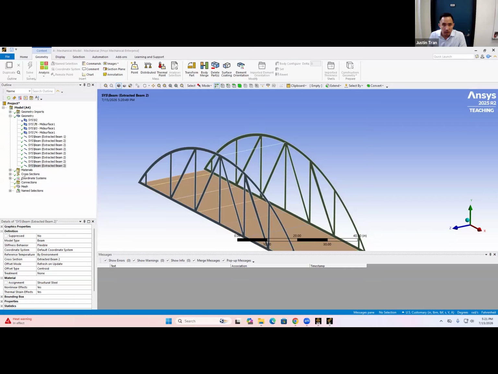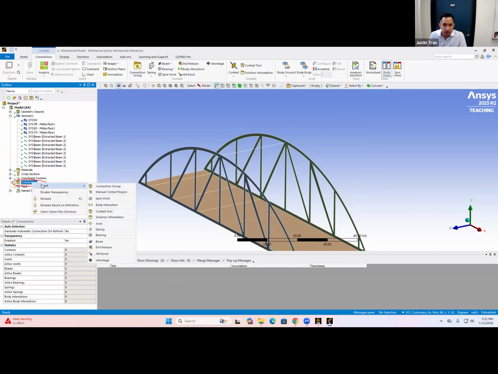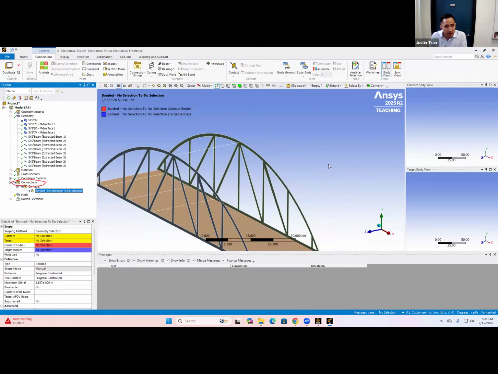We're going to right click on connections, go to insert, and then insert a manual contact region. We're basically going to manually set that two parts of our geometry should be in contact, and in particular that they should be bonded to each other. We need to make several of these because we have several parts to connect. The good news is that we can group certain parts together that are similar.